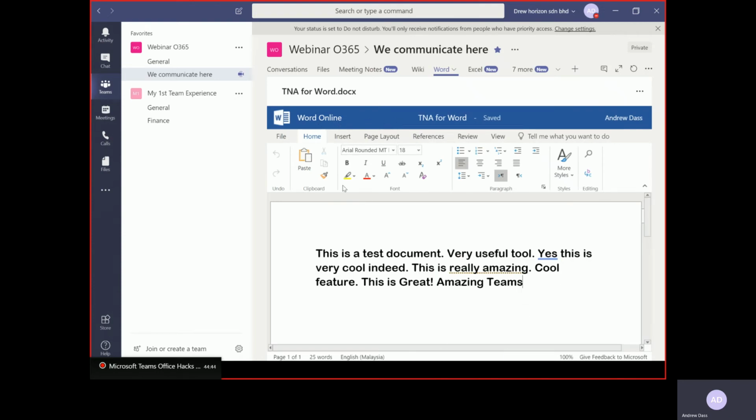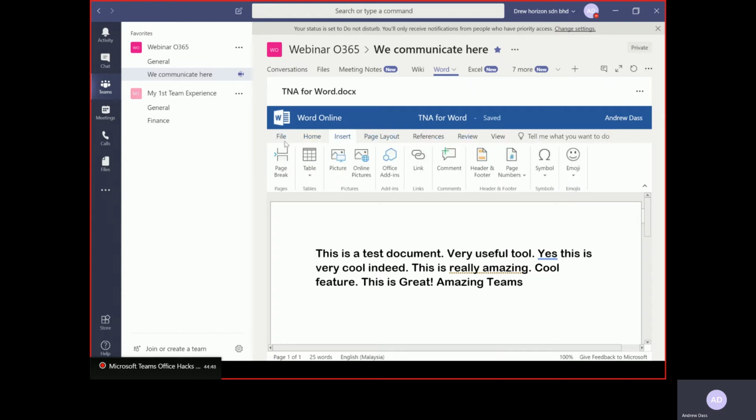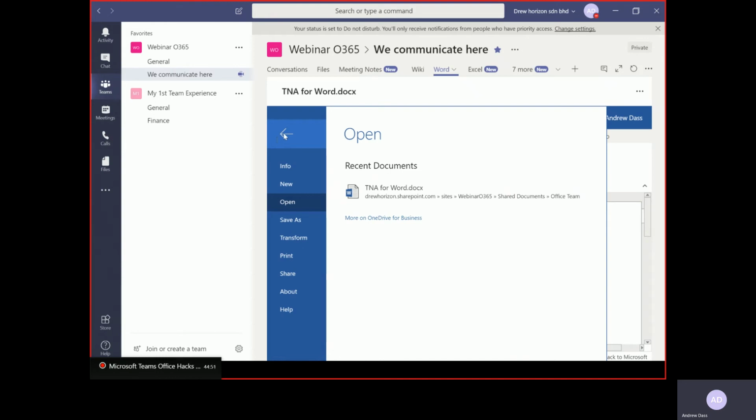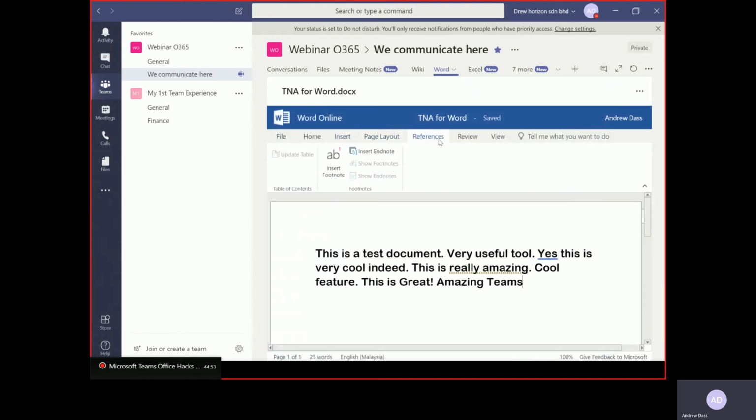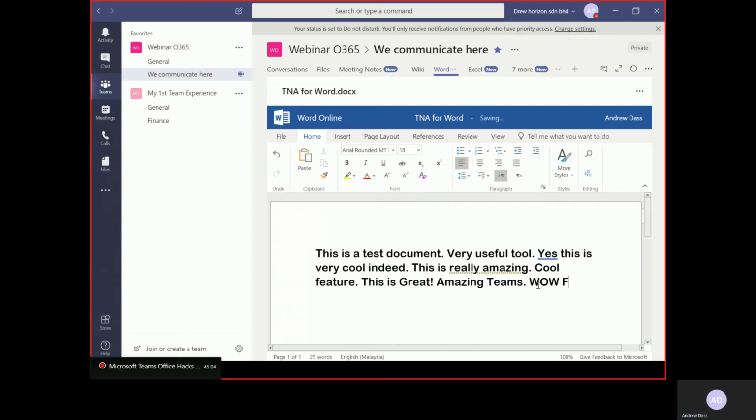Right. So now, as you can see as well, there are all the features available here. You have the insert function. You've got the file function here, page layouts, references. So all these features that you see in your Word Online are now available here as well, right? So I'm going to type out something. Right, there you go, factor. And as you can see, it's saving there and done. That's it, right? So it's simple as that. So your document is already saved.